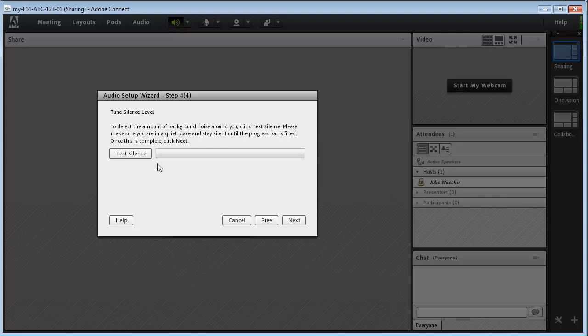Now this is an interesting part of this. So it's going to listen to your surroundings. So for instance, if you were in a room that had a really loud fan, it's going to hear that and it's going to do some compensation for it in the background. So I'm going to press on the test silence. It's going to take a minute, so just bear with me. And because you can't make any noise when you do that.